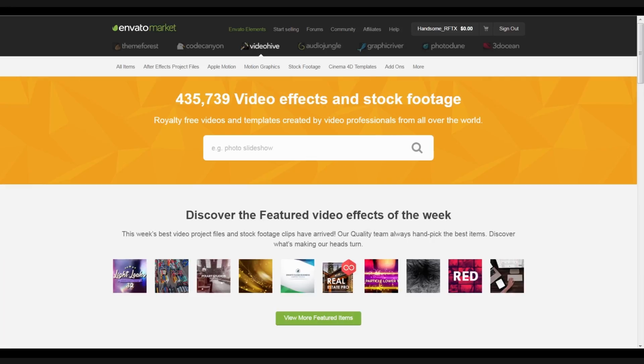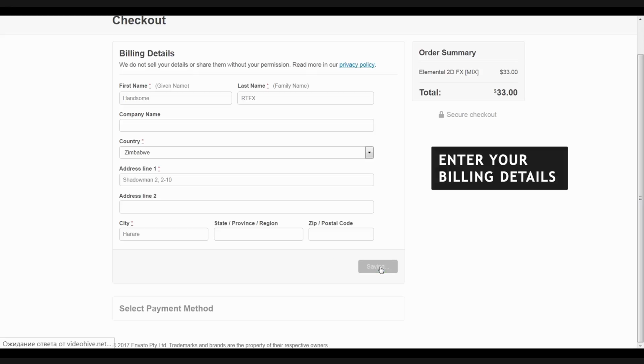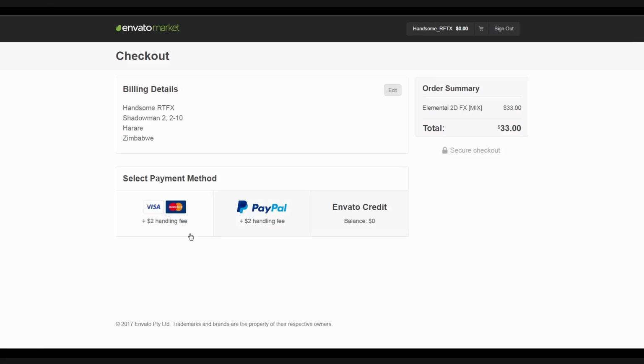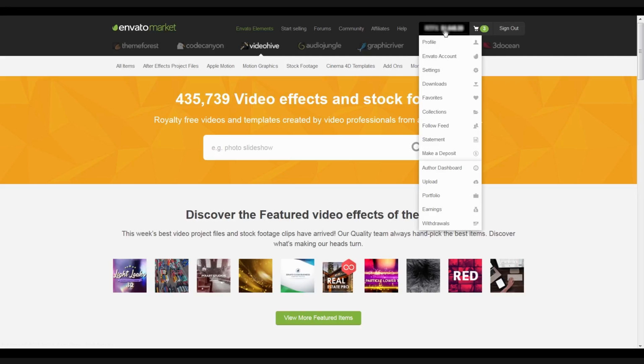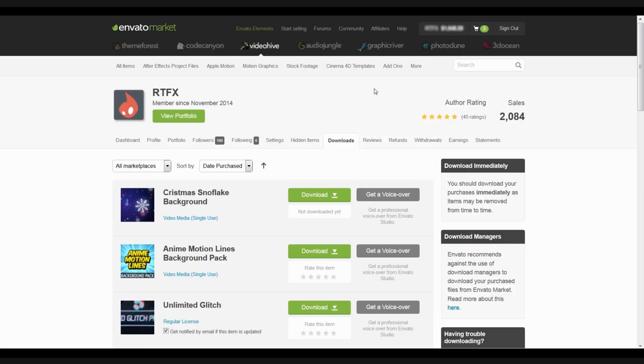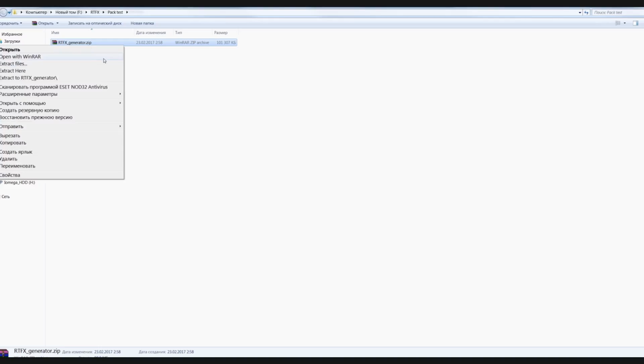Then click the link to go to the purchase page and press Buy Now. Choose your payment method, Visa, MasterCard, or PayPal, and then proceed to checkout. After purchasing, click your username in the upper right corner of the screen and go to Download section from the drop-down menu. Hit Download from the list of options and download main file with license certificate and purchase code.